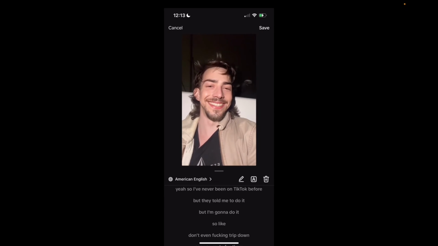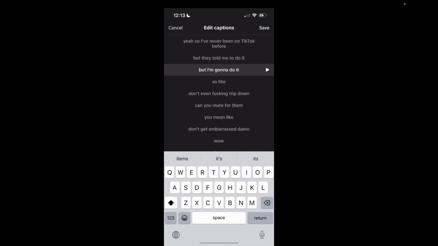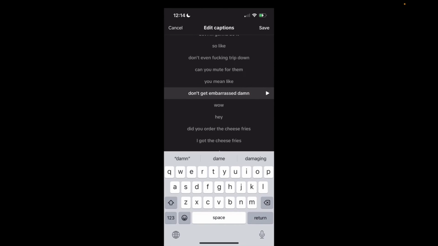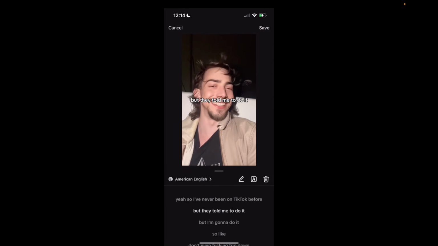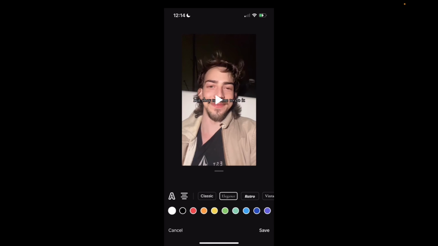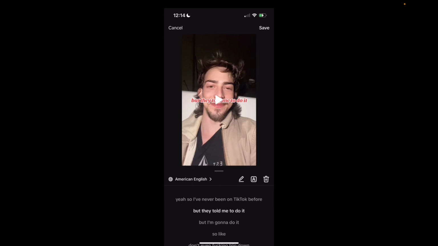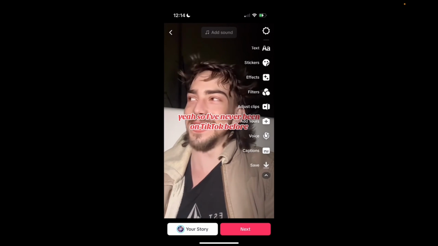And so now if you want to edit some of the captions, you can press on the pencil, and now you can go one by one, and you can change these captions as you'd like. Click save, go maybe edit what kind of style. I like this one. Click maybe a different color that you want. Click save, and then click save at the top right again. And now it's ready for posting.